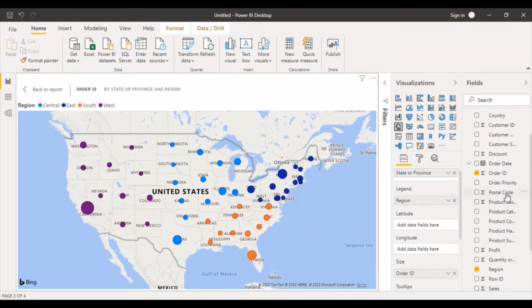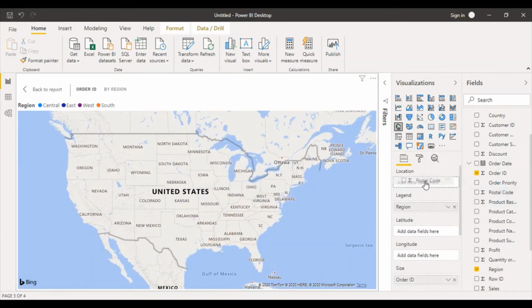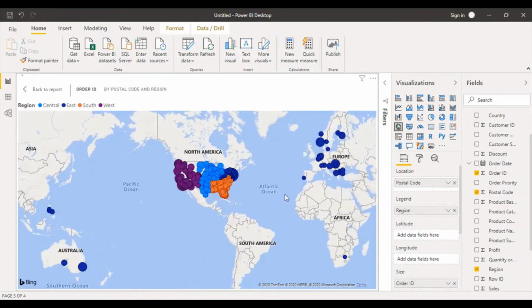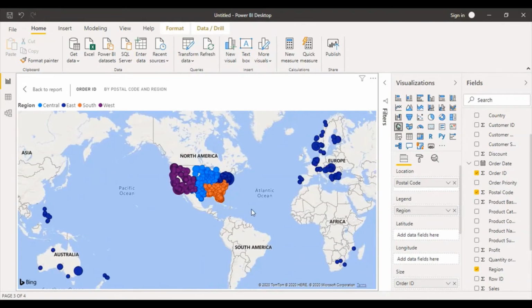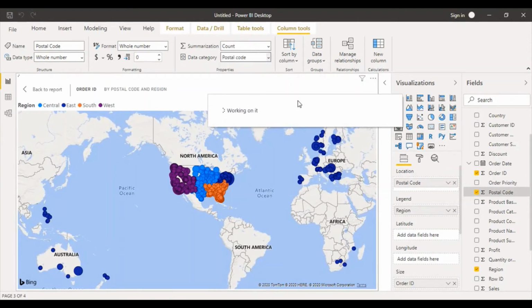Now there is one more thing. There is this postal code. Let's check what happens. We are going to drag this postal code into the location instead of the state. Now we've got to just wait for a few seconds. Yes, so now you can see that it has got bubbled up all over the place. Why? Because postal code is not recognized as a standard quantity. You can just go to postal code and see it is uncategorized. So let's categorize it as a postal code, and this may take a few seconds.